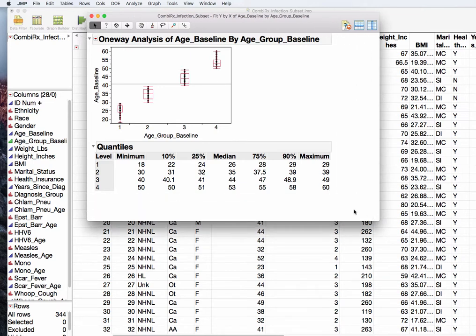And you can see here that age group 1 has a maximum of 29 years of age, and age group 2 actually starts at 30. Age group 2 stops at 39. Age group 3 starts at 40. Age group 3 stops at 49. Age group 4 starts at 50 and ends at the age of 60.